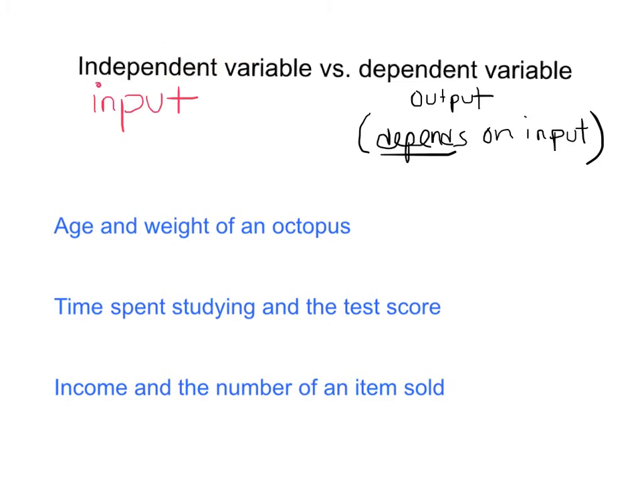We sometimes deal with real life situations, particularly in science, where we want to compare two values. Sometimes it can be confusing what's going to be the independent and what's the dependent variable. But you can always phrase it as what depends on what.